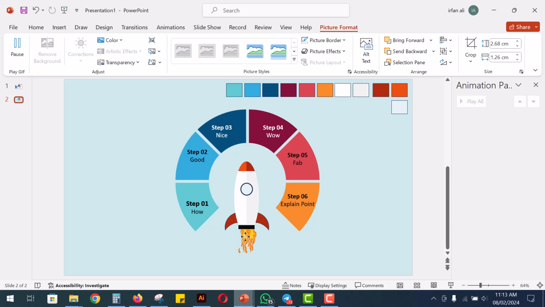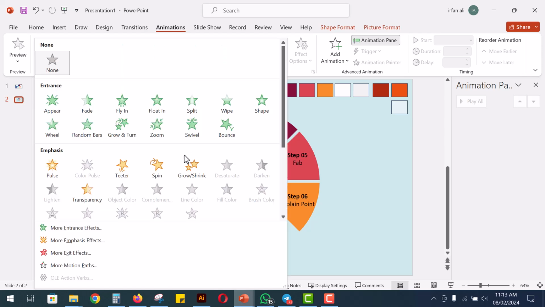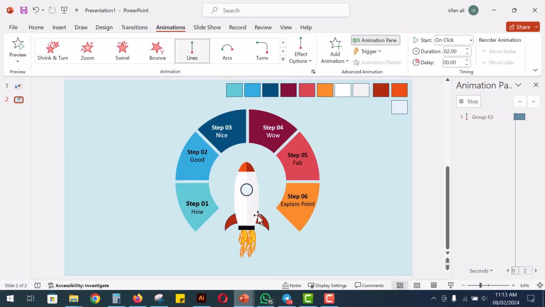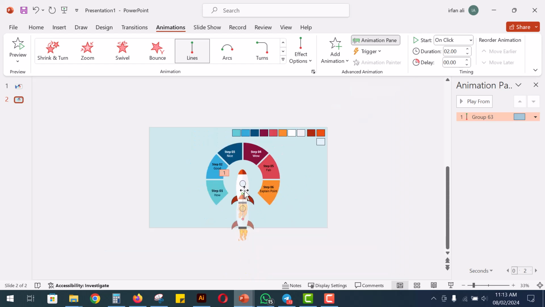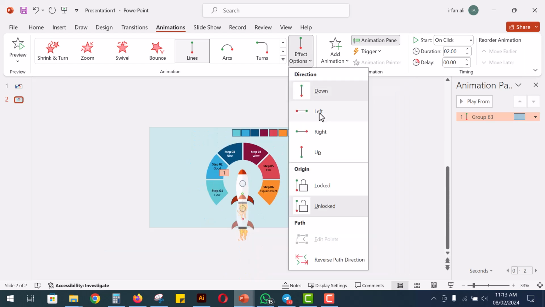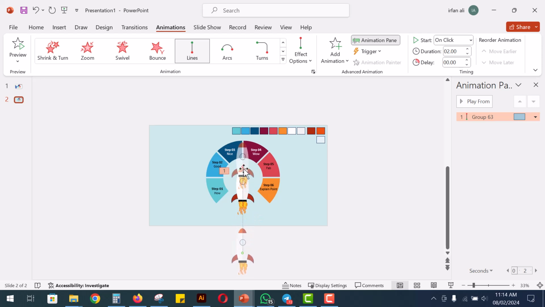Now it's time for animation. So for animation I will select animation and then I will go to the line animation. So that is the auto animation, but I don't like auto animation. I will customize it. So for this I will select that the animation should start from bottom to up. But as you see, the green point is the starting point and the red point is the stopping point. So I will adjust it according to myself.